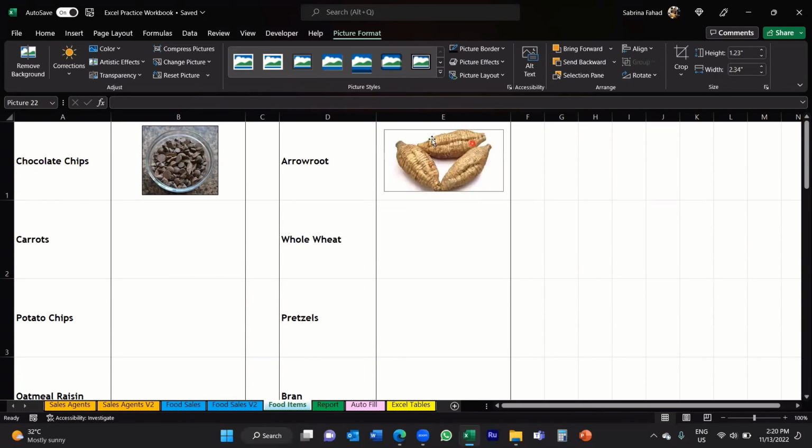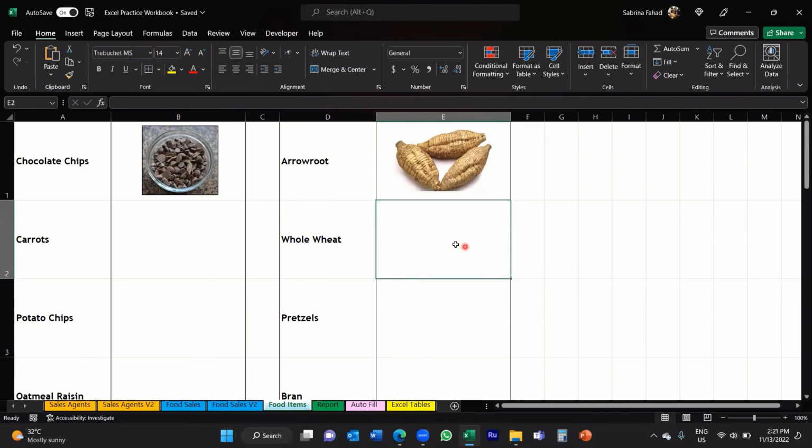Now, if you want to add a border to this image, you can. But I'm going to leave that out, because when I click away from this image, it blends into the white cell, which looks quite good. So I'm going to leave the black border off in this case, but you can add the border.